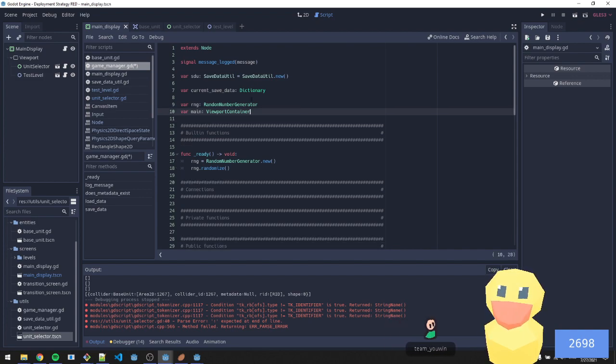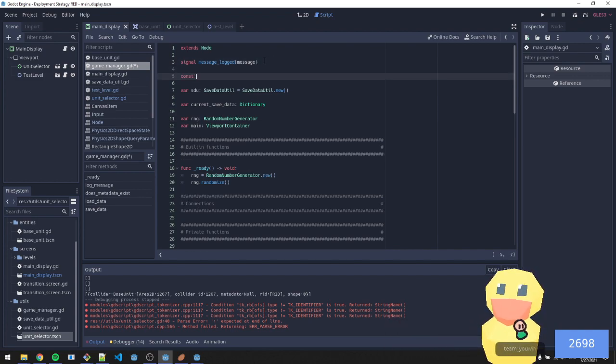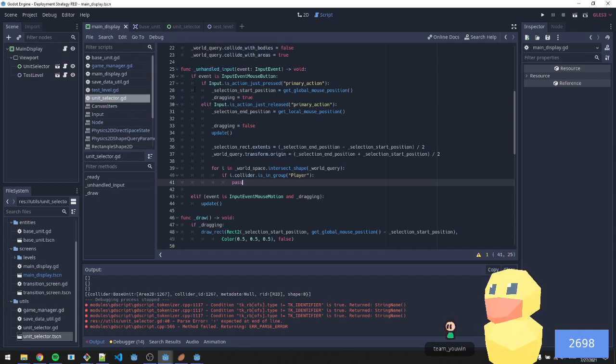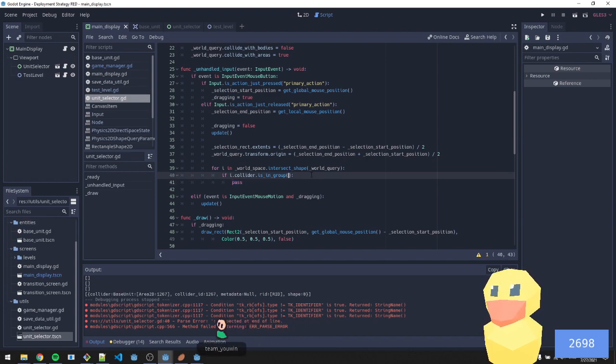Let's set some consts. So this is const player group, which is just equal to player, const enemy group, enemy. Phenomenal. How does he think of these names? So unit selector, so now we should stop. We won't be able to select the things anymore, right? Because now we're doing game manager player group.